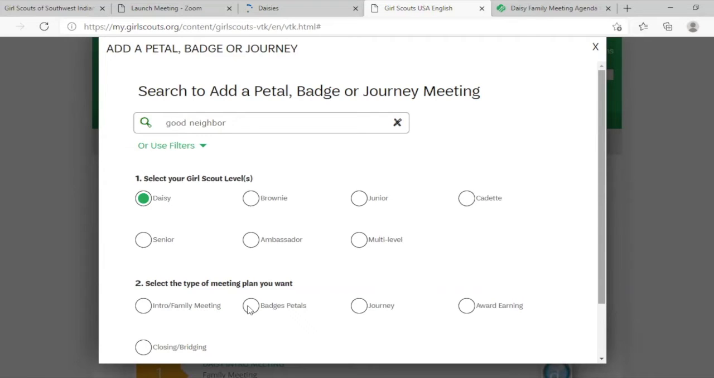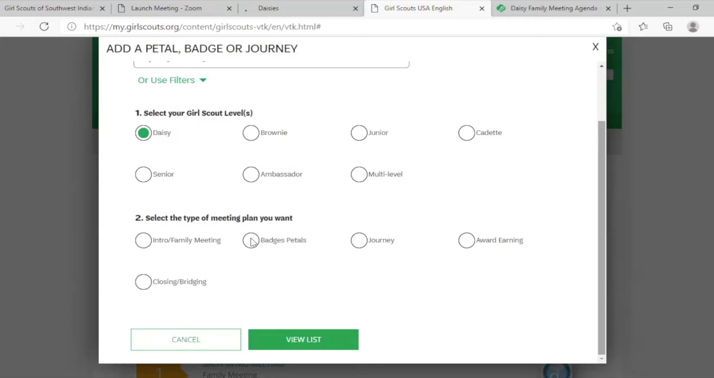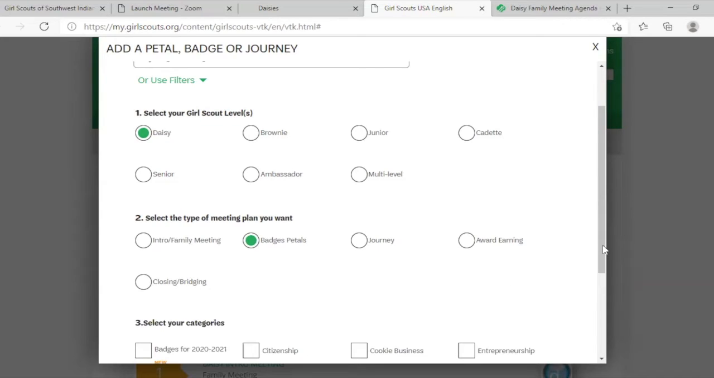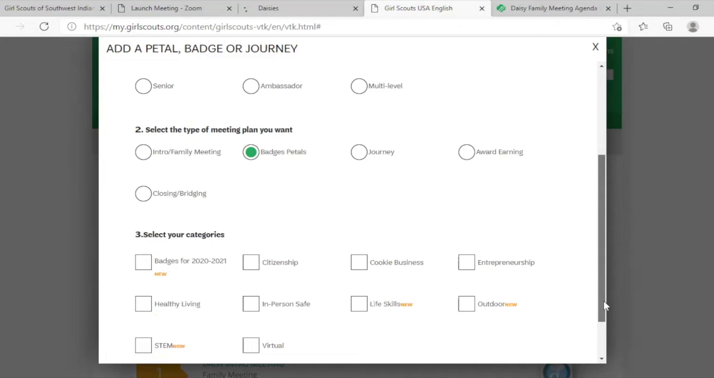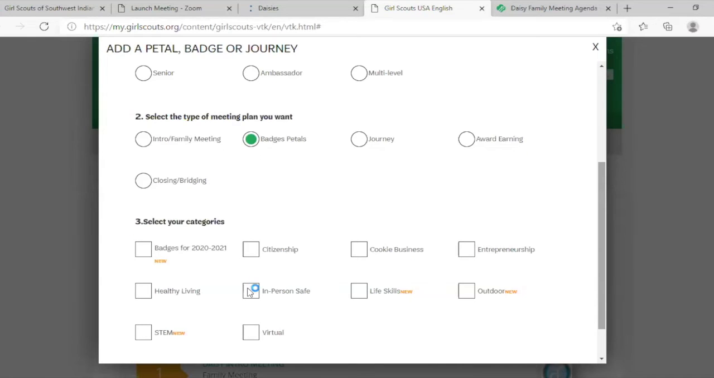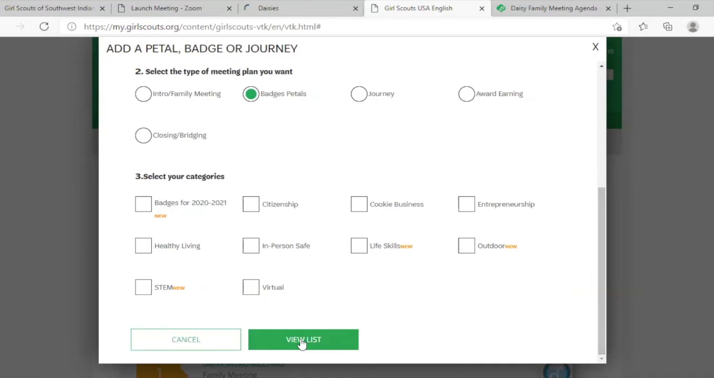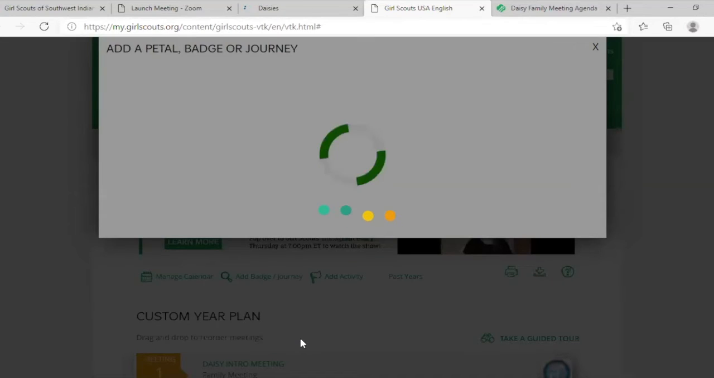It is a badge, so I'm going to click the badges. And then it will narrow it down a little bit more so you can specify your category. As you see, 2 of the new options on the volunteer toolkit do give you the option to choose in-person safe meeting or virtual. I'm not going to select anything at the moment. I'm just going to go ahead and view list, and it should pop right up since I typed in the badge name and the level that we're looking for.